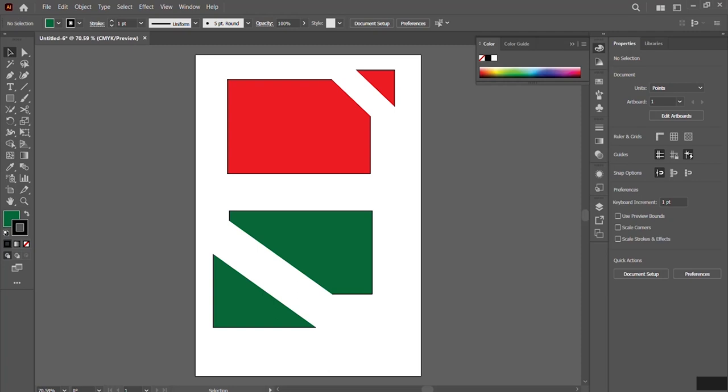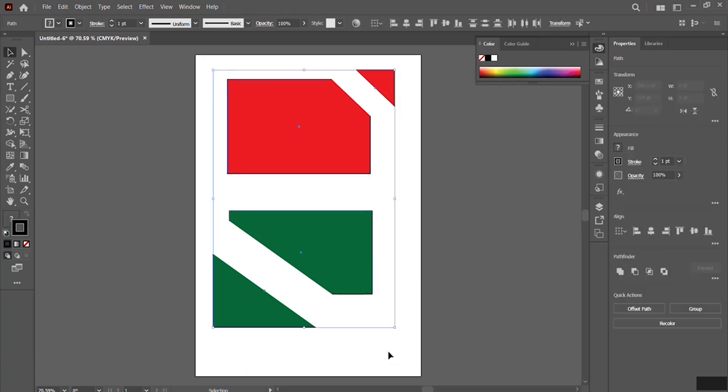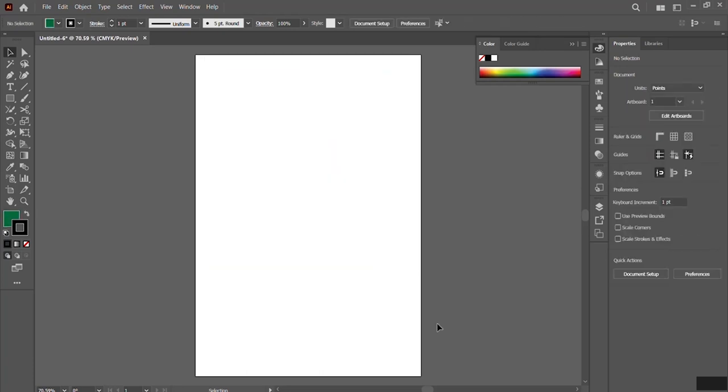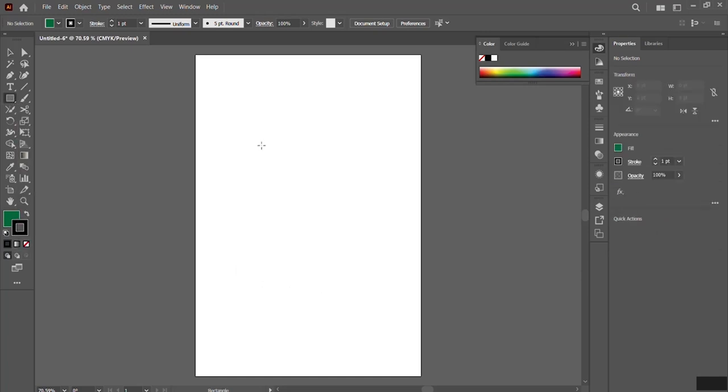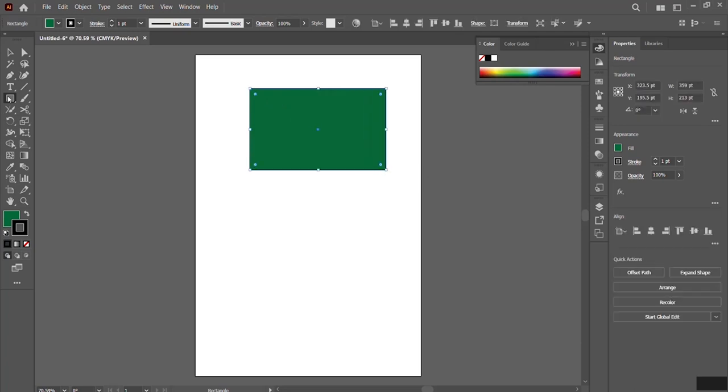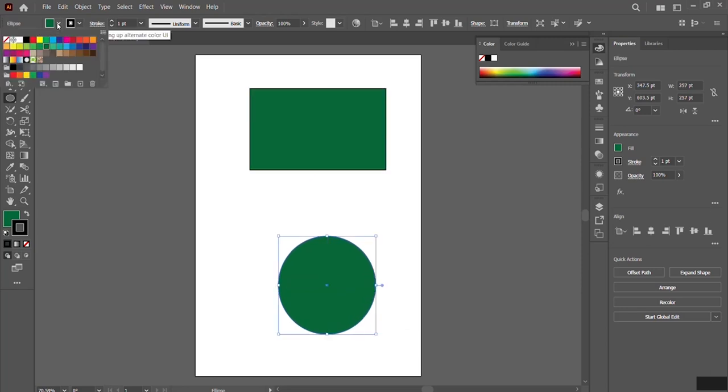Okay, right now we will learn about the knife tool, but before that, I need to delete all these steps. So I have selected all these areas and I'm pressing the delete button on my keyboard. I'm taking the rectangle tool once again for making a rectangle shape, and the ellipse tool for making a round circle, and instead of green for the ellipse shape, I'm using this purple color.